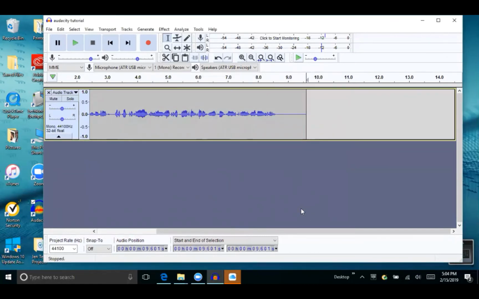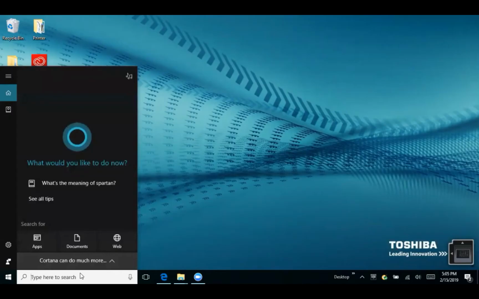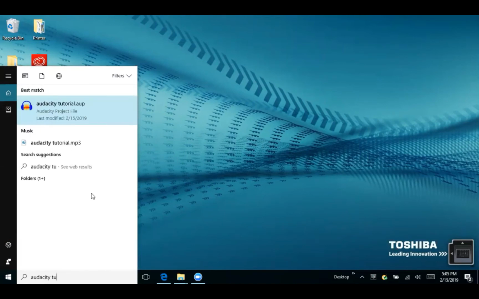Now, let's go find our Audacity file. I'm going to close out of that. We're going to save it again. I know that I named this file Audacity tutorial, and there it is in my music folder under Audacity tutorial MP3.